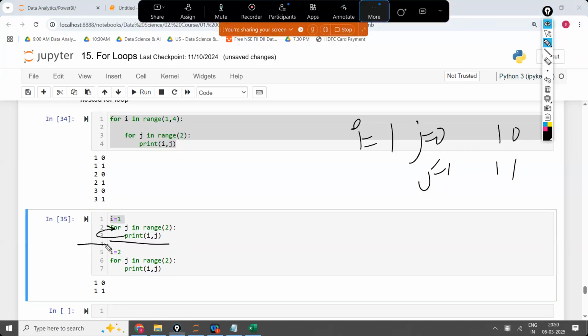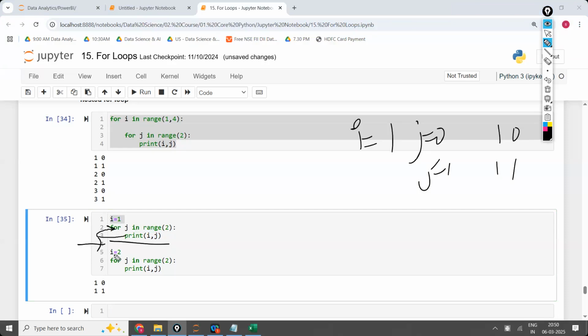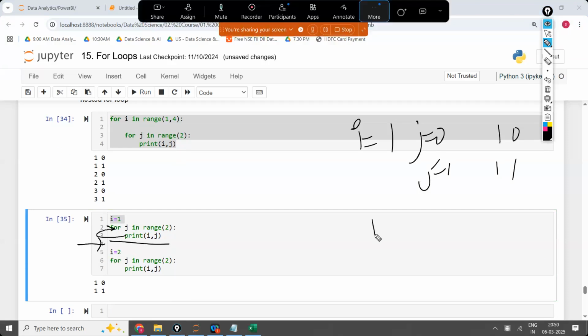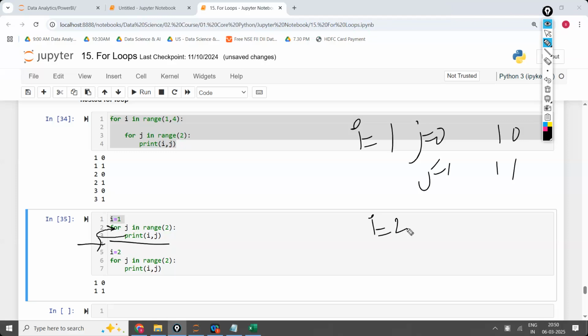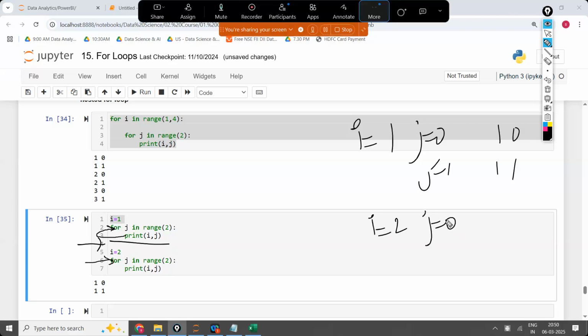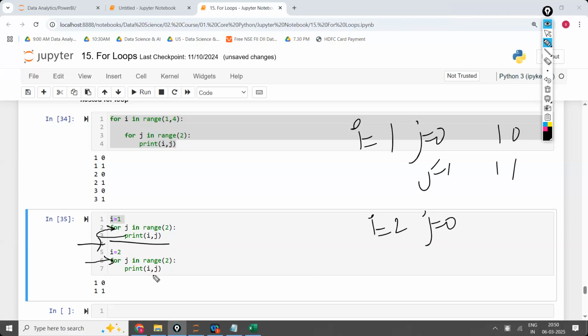After completing this, it will come to the next line. In the next line, what is there? Empty. After that, it will come to the next line, i is equal to 2. Now, i is equal to 2. This is one line only now. Next, it will come to here. Next, j is equal to 0. Now, print i, j. What is the i value? 2. So 2 0. And from here, where will it go? To here. That is, j is equal to 1, 2 1. So 1 0, 1 1, 2 0, 2 1.